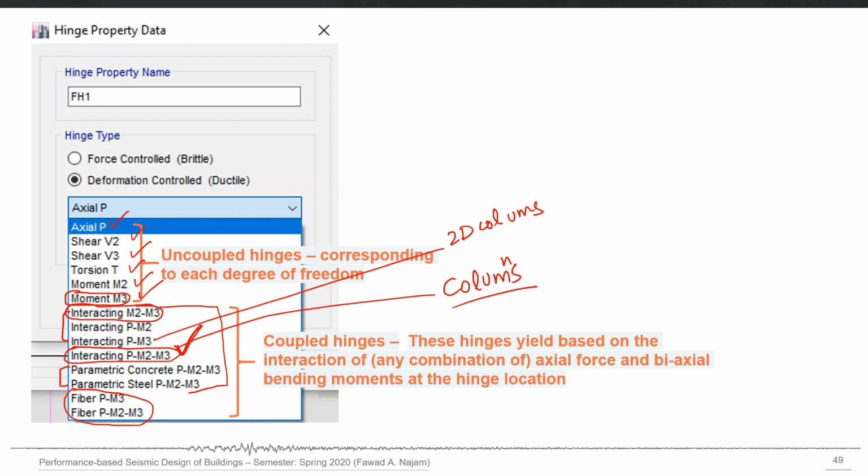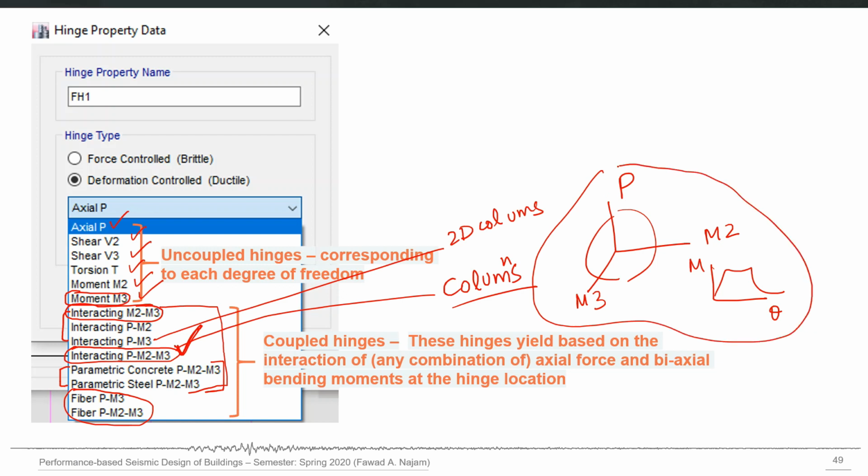Now the difference between interacting and this parametric is that in these parametric options for concrete and steel, there are some simplified inputs which are required. Because when we define this general interacting PM2M3, we will see that there are several options to first define the PM2M3 surface for our column, and then also the M-theta curve for our column. I'm not saying M3 theta 3, because M can be in any direction, and theta can be in the corresponding direction. So we will see that we have to define these two important inputs for our interacting PM2M3.